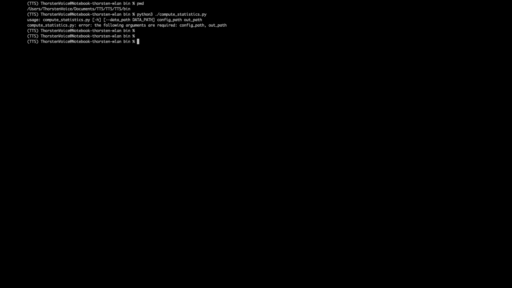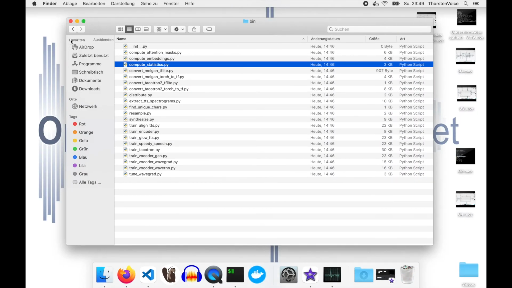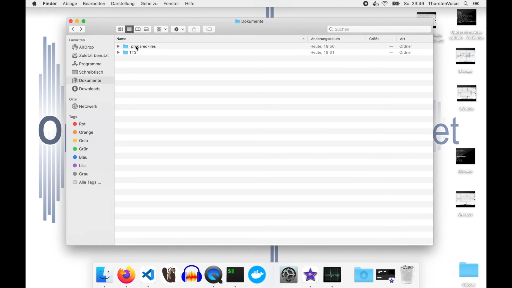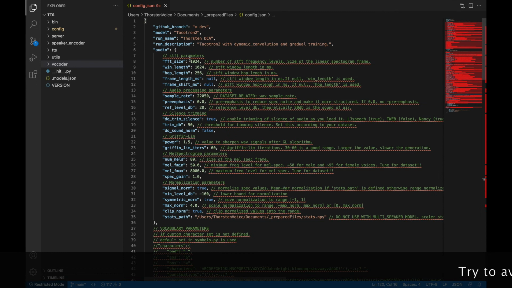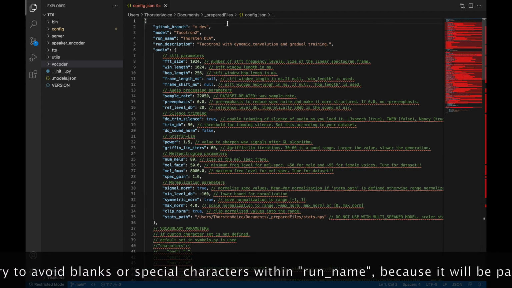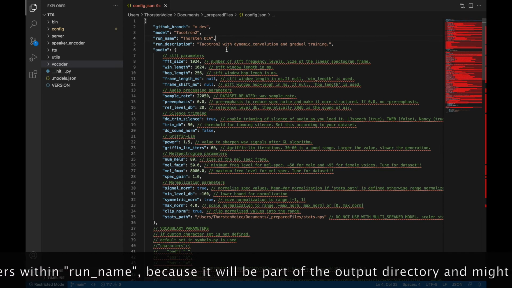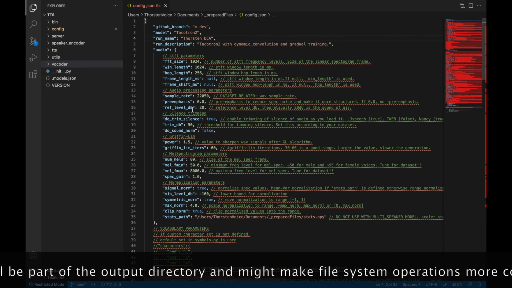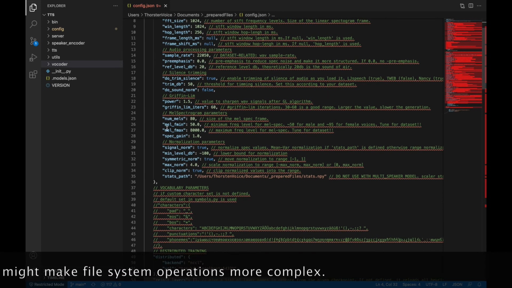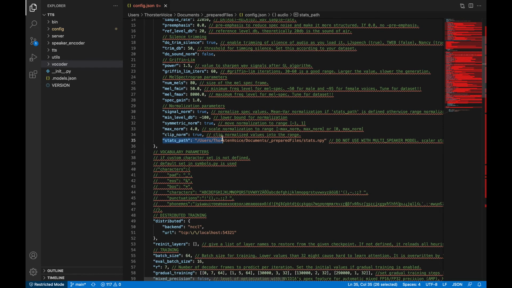But in my case, I will show you my config JSON, which I will use for this case. For that, I will go to my prepared files directory, and I have a config JSON prepared. This is mainly the template which is delivered out of the box within Coqui's TTS, for Tacotron 2 training. You can adjust lots of audio parameters here, and that alone would be a video much longer than this one. So I would like to show you the stats path parameter, and that is the NumPy output file which will be written by the compute statistics script.